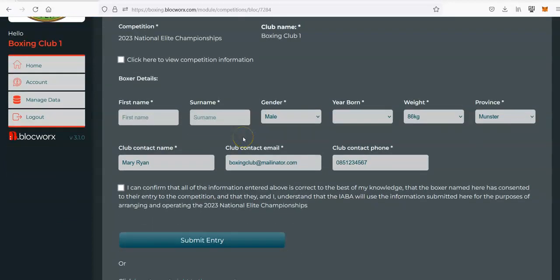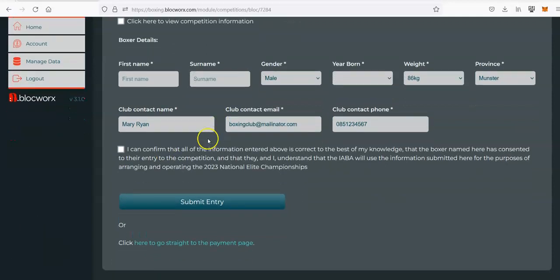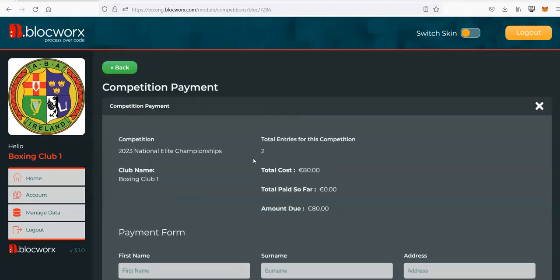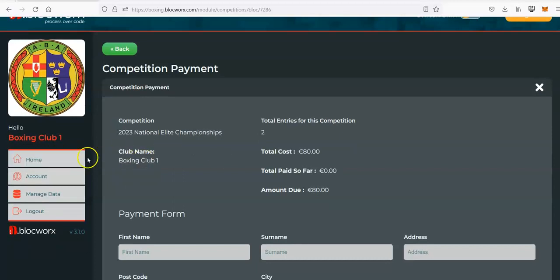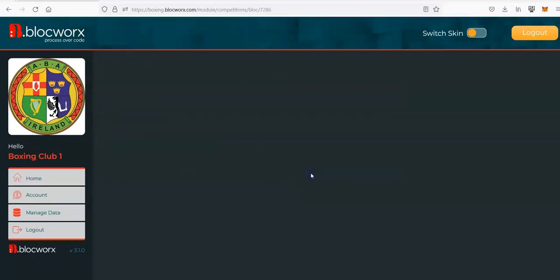At this point, we're ready to review the payments. So there's two ways of accessing the payments. You can just click this link here and it'll take you straight to the payment page. Alternatively, if you need to come back later from the home page, there's a direct link to the same page called competition payment.